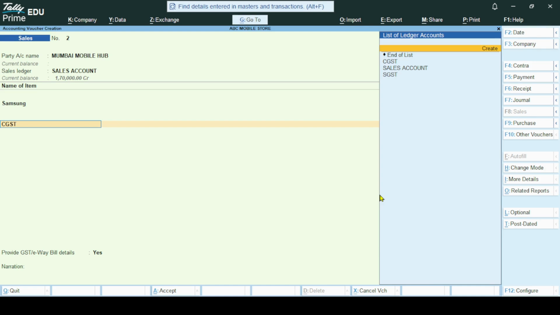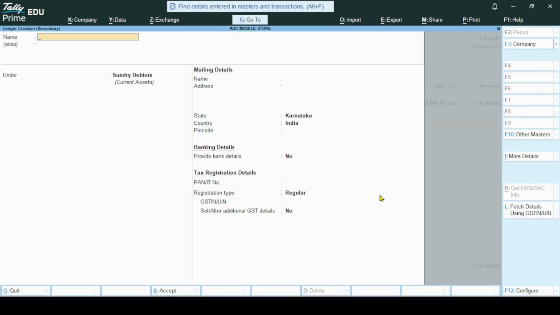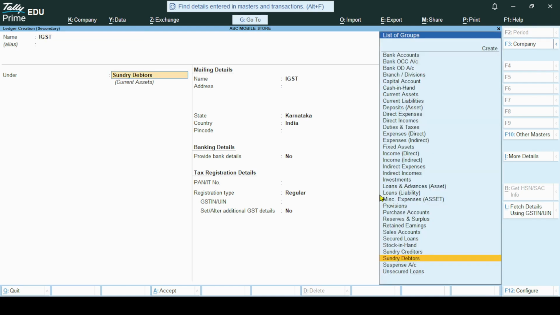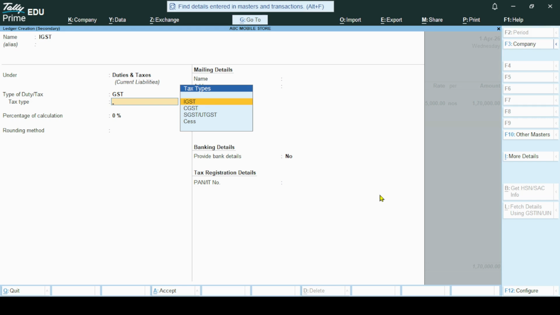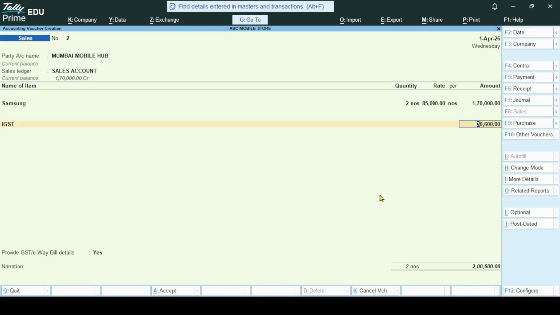Go to create. Press enter. Type IGST. Press enter. Here you select group duties and taxes. Press enter. Type of duty select GST. Here IGST. Type of tax select IGST. And press Ctrl A. See, the moment you select the IGST, it is calculating the tax. Press enter.